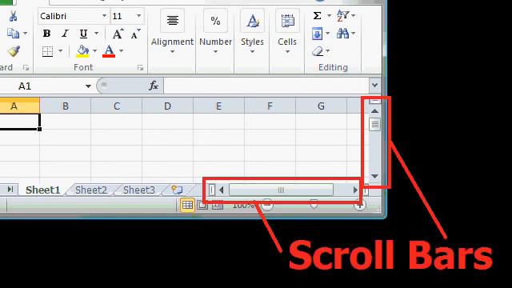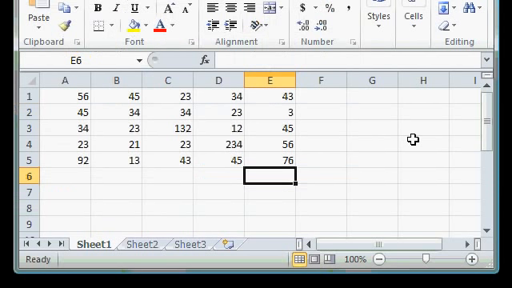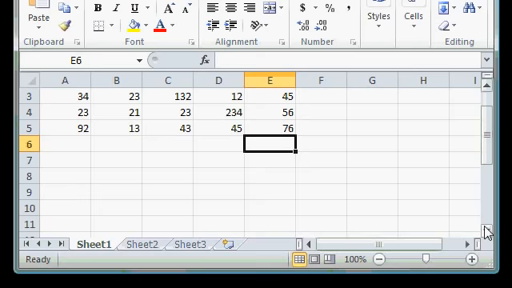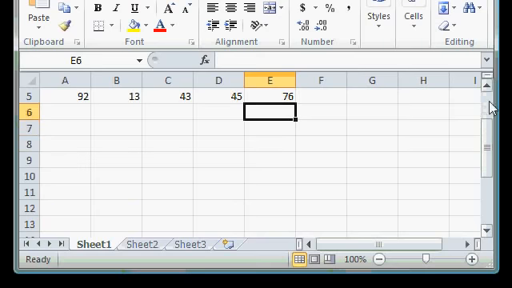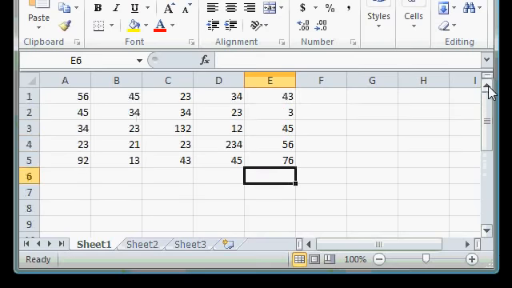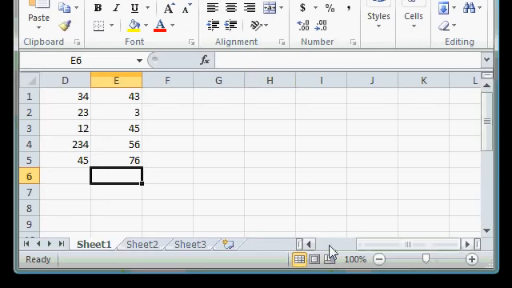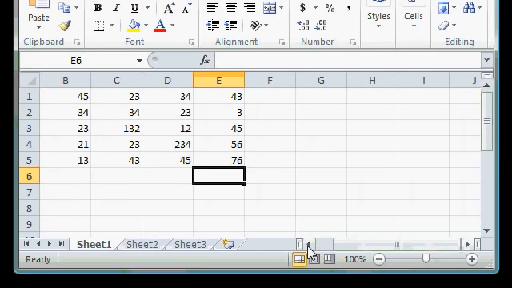Along the right side and the bottom of the spreadsheet area, you'll find two scroll bars. There's a horizontal scroll bar and a vertical scroll bar. You can use the scroll bars to move down or up, or left and right inside your spreadsheet.